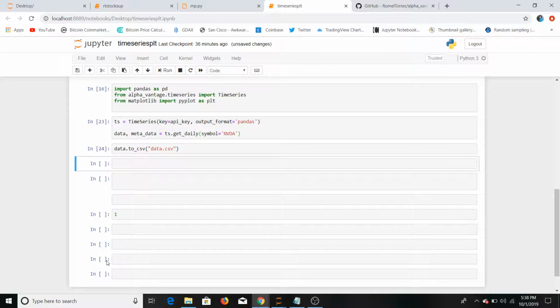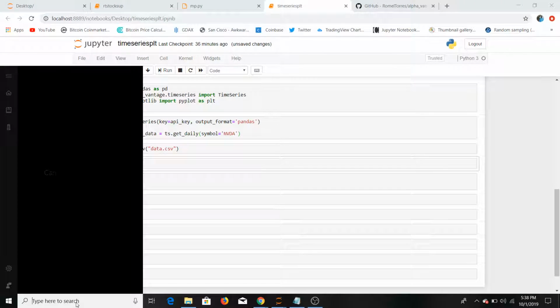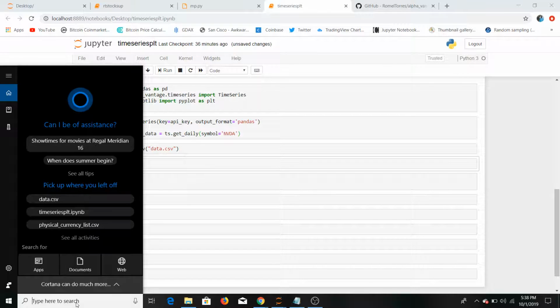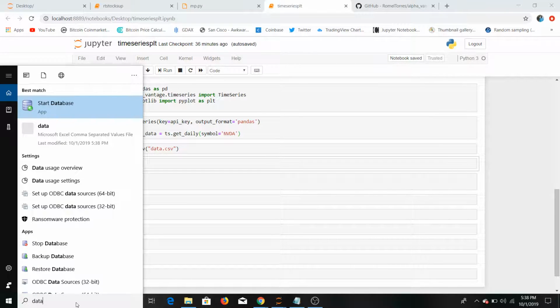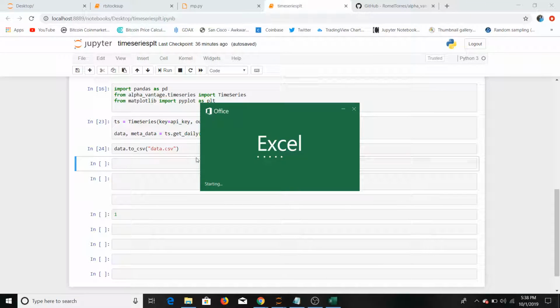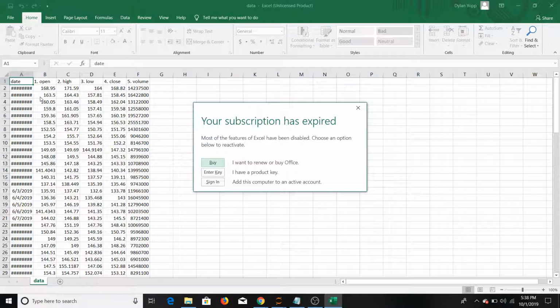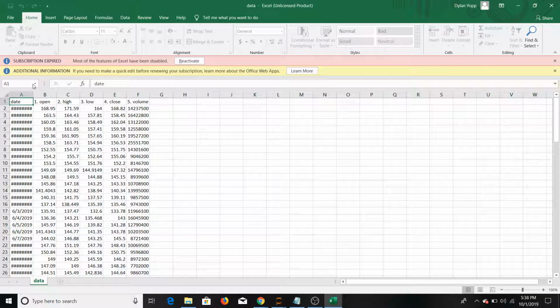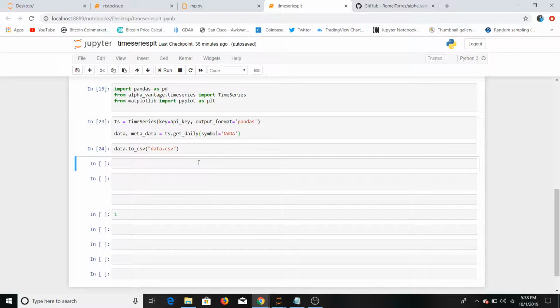Okay, and we can verify this. My Excel license has expired, so we can just look at this data, and I'll show you that even though you're getting the hash symbols here, all you have to do is go between these two columns and stretch it out, so all the dates will display properly. You're not getting an error there. Okay, so we have the CSV written.